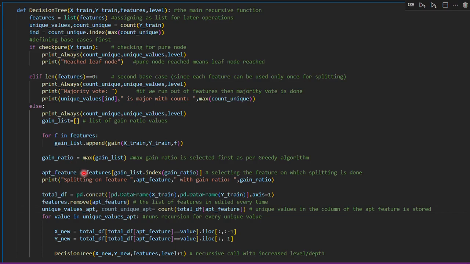So the features of the gain list, the index of the gain ratio: you can easily understand that the gain ratio is present at whatever index of the gain list we obtained by splitting upon that particular feature. Suppose in the gain list the first value is the maximum, then the first feature is the one we need to split upon. Similarly, if the third value is the maximum, then the third feature we need to split upon. Whatever index has the maximum value, that index of the features is what we need to split upon, and that would be our appropriate feature.